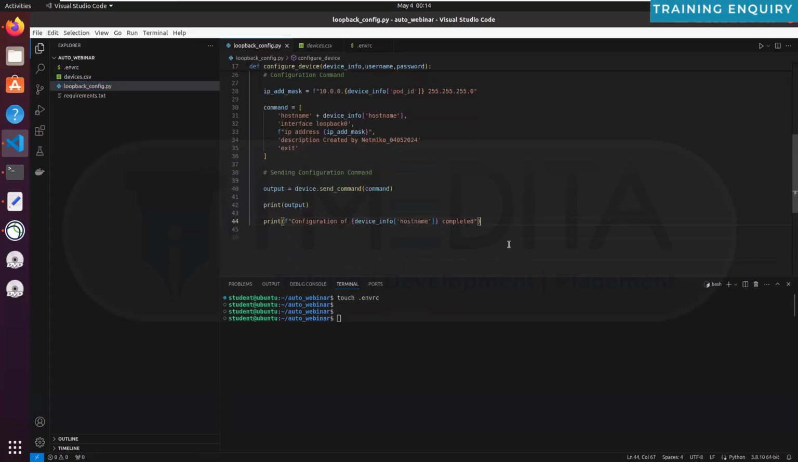Another thing which is very important, most people always forget, and this will create a problem, is disconnecting your SSH connection. Otherwise, the connections will be exhausted. Disconnecting SSH. And for that, again, you'll use the keyword disconnect from the device. Device dot disconnect. Simple.